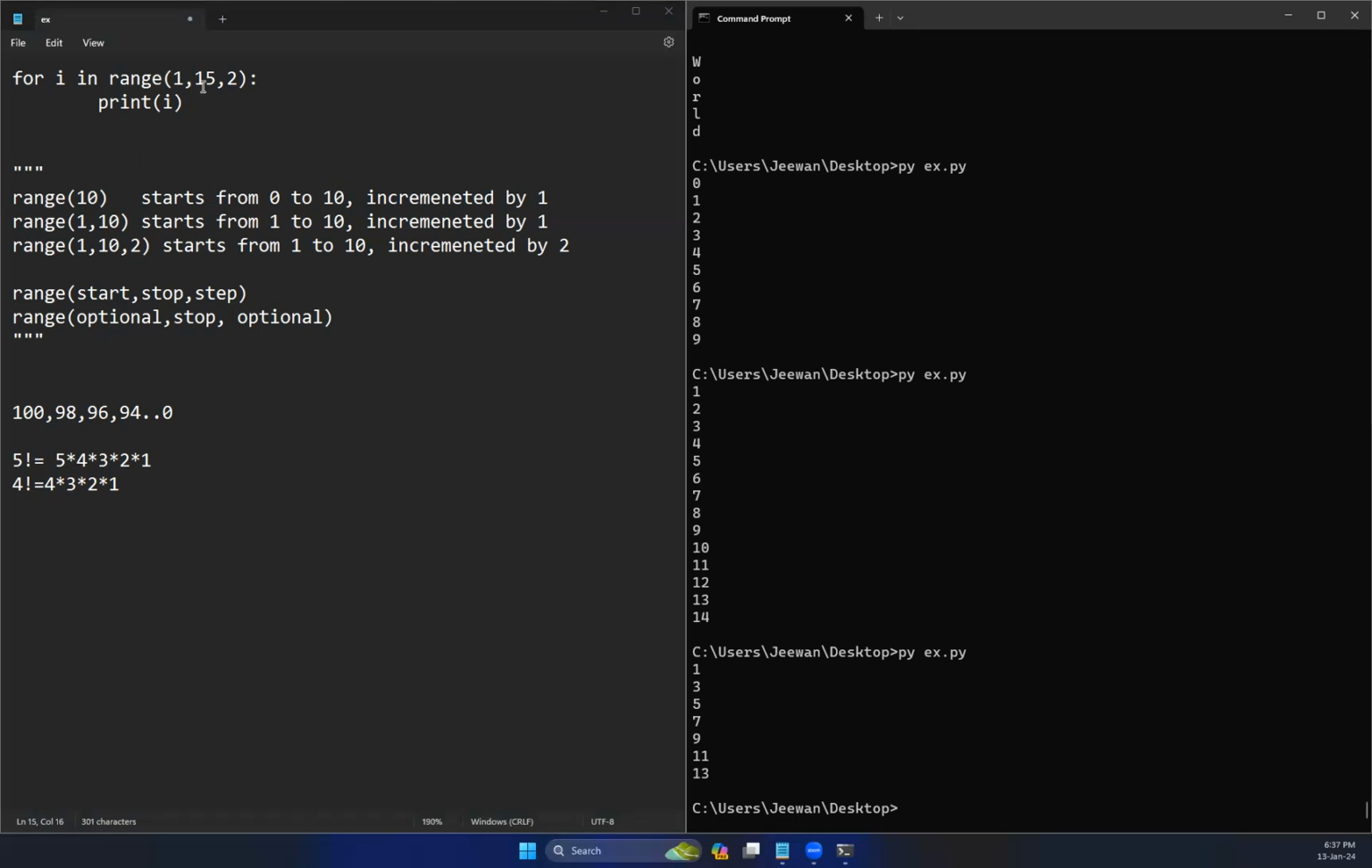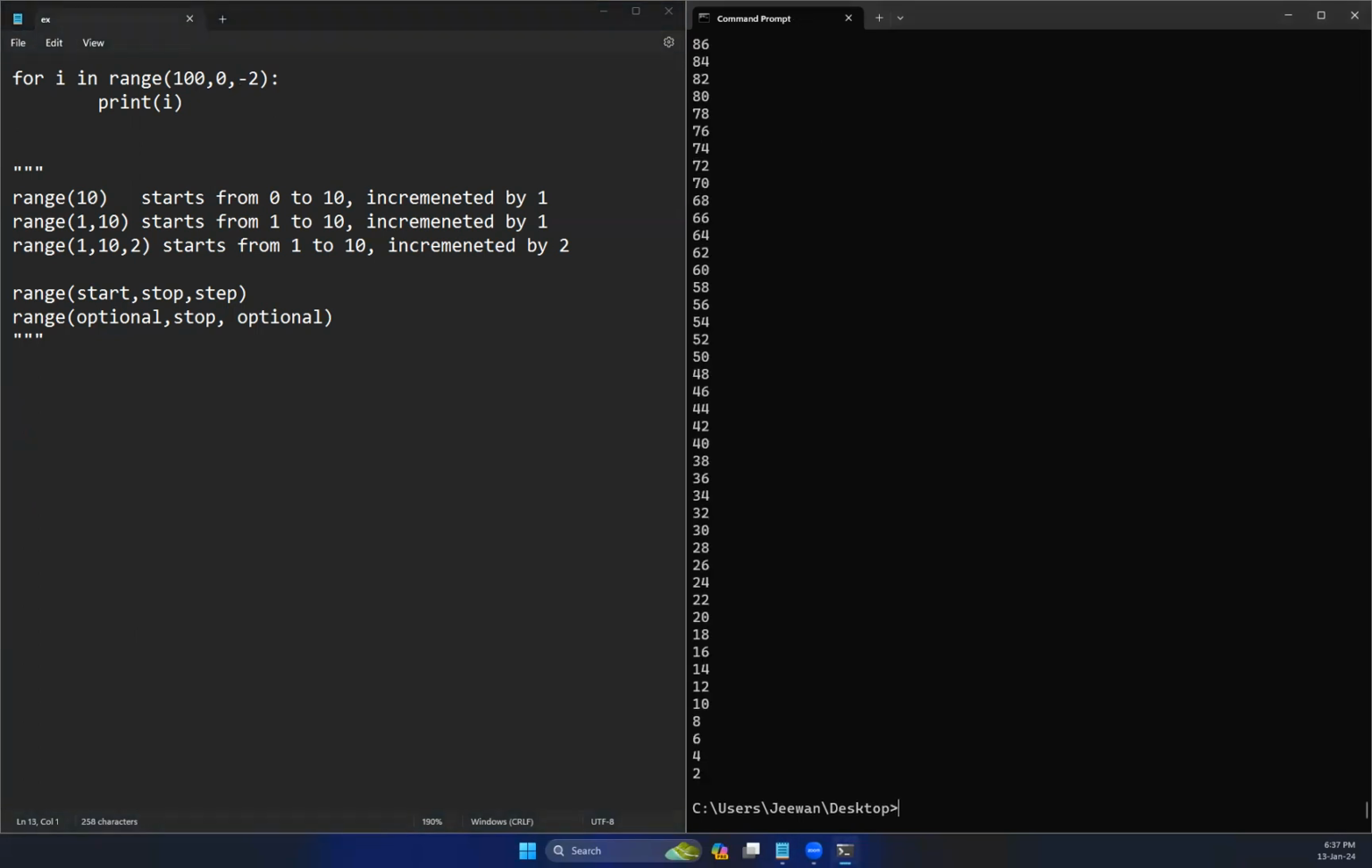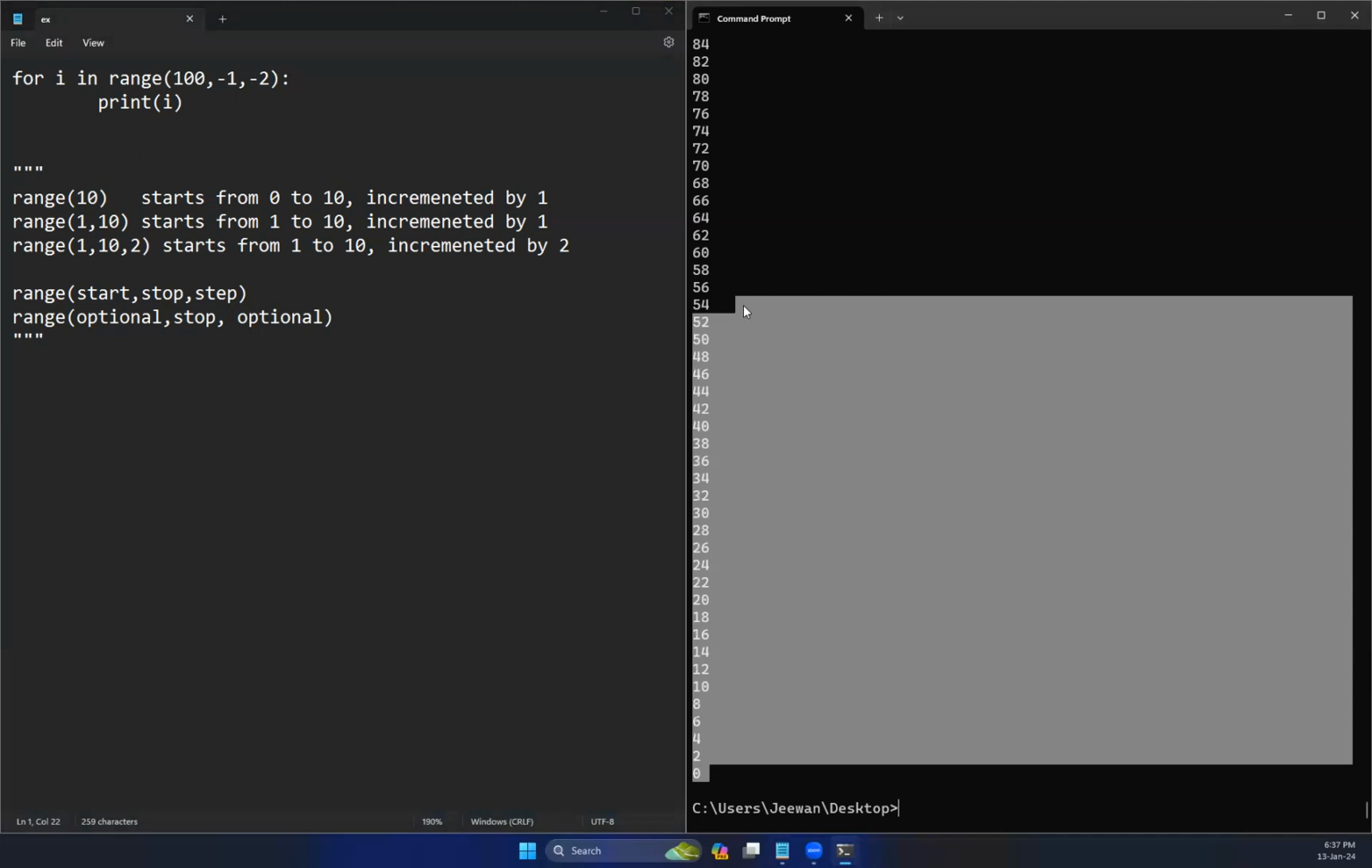Now you have to start from 100. Start value 100, end value 0, and every time you need to go with -2. If you want 0 also to get printed, then you can say -1. Then it starts from 100 and reduces up to 0. This is how it works.